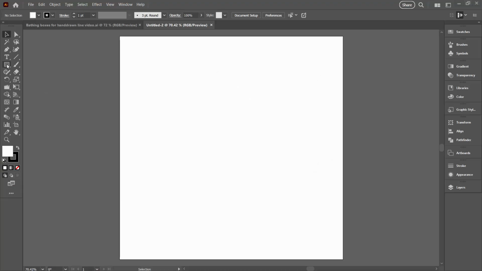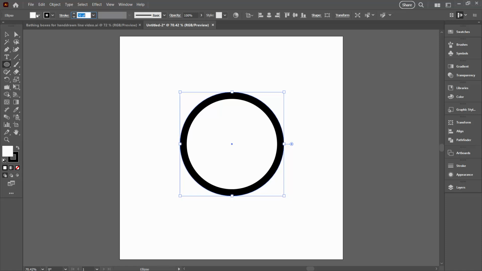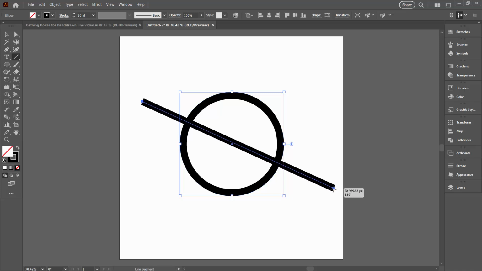Now we're going to start by creating our shape, so I'm going here to the ellipse tool. It doesn't matter how big your document is. I'm just going to create a circle. I'm going to give it a 30-point stroke, which is going to be a fairly hefty stroke weight. And I am going to remove the fill because I want to be able to see a line that is placed over this. So let's go and get our line and let's go and create another couple of shapes just so we have something to work with.